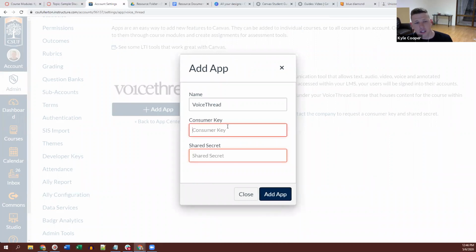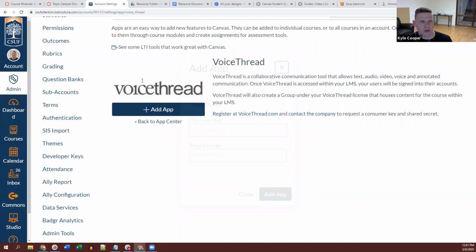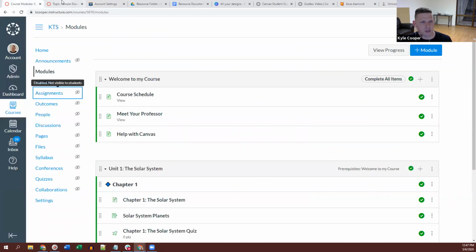What that means is it probably requires a license, and this could be added at the admin level. That's something that your admins would need to discuss. But basically you have to purchase their product, and it doesn't always mean you have to purchase it. For example, Google requires a consumer key and a shared secret, but you just have to reach out to, or with Google here, let me show you in my course.